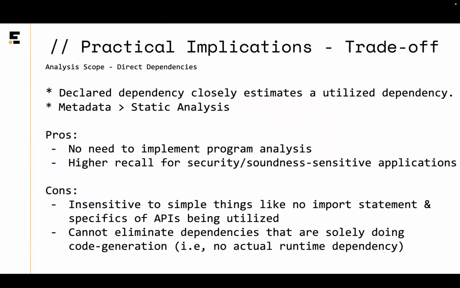Coming back to the main topic: what are the trade-offs or practical implications of trying to apply program analysis to dependencies? We found that when looking at direct dependencies, whether you use metadata-based or static analysis, the results are generally similar or approximate each other. So if you don't have a very specific application, or you're only looking at whether you are using this dependency or not, then you probably won't really need program analysis in general.